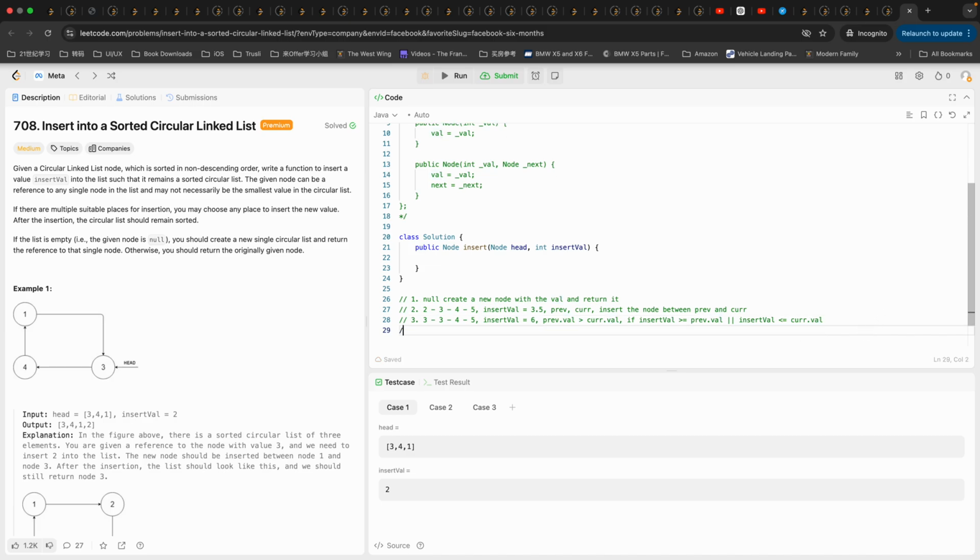Okay. Yeah, let's see if there are any other scenarios. So first we're given a null, okay? We're given a normal list. We put it in the middle, okay? We put in the end. Okay, we covered that. And is there anything else?